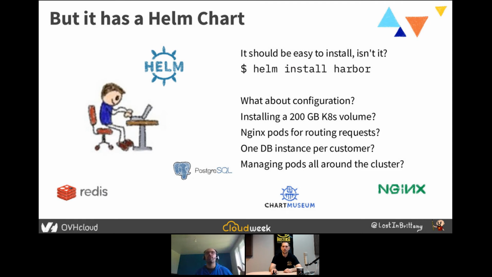So we told ourselves, okay, but there is at least a Helm chart. It should do it. It should be easy. Well, it is really easy to test. It is really easy when you are installing one registry for yourself. But what about if you are installing a lot of registries, one for each customer? What about if you have some complex requests for the routing? What about if you want to be sure that every user has a different database, but you want to mutualize the engine? What when you have several hundreds of individual registries and you have pods all around your clusters? How do you manage that? The idea is the Helm chart doesn't scale. It's really good for one install, but when you are operating at scale, it falls short.